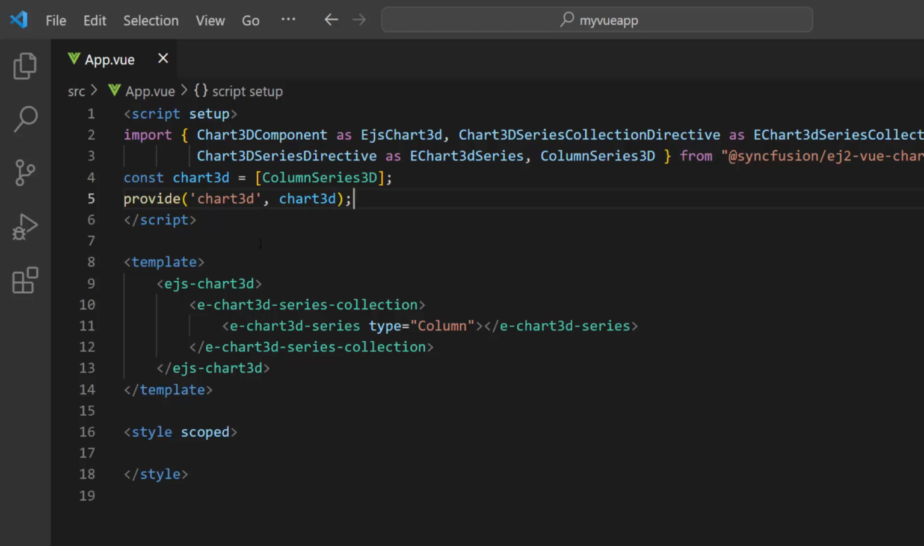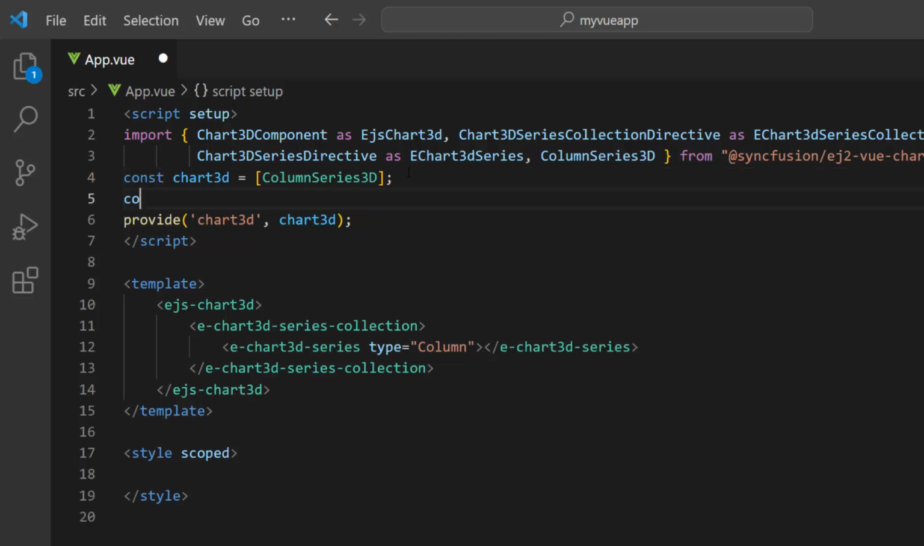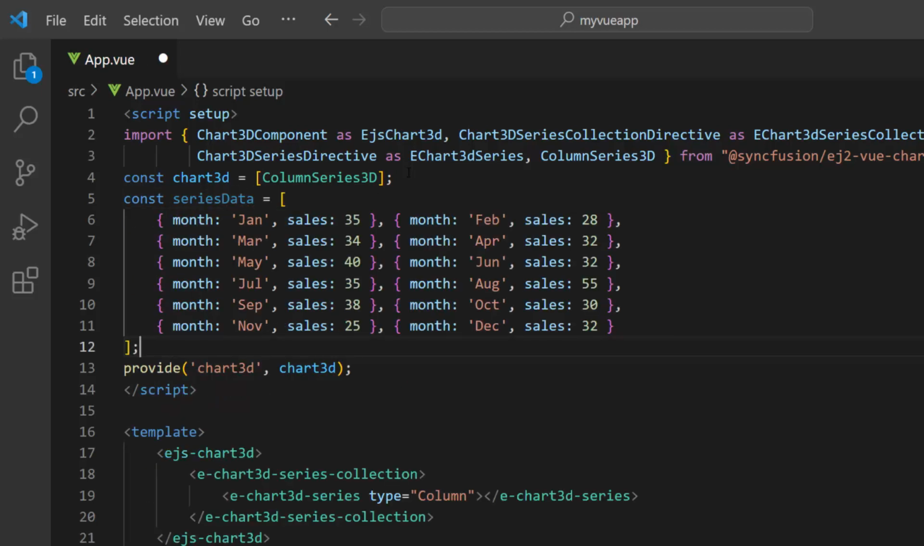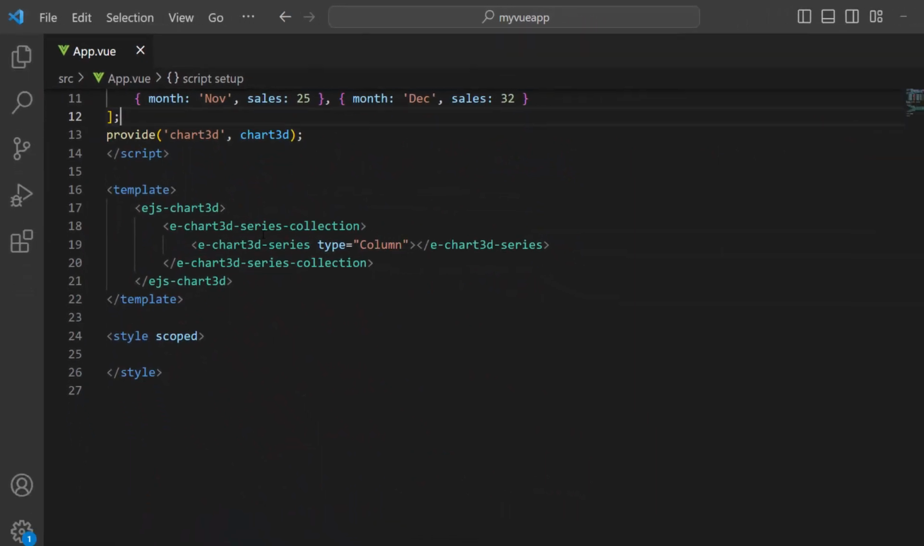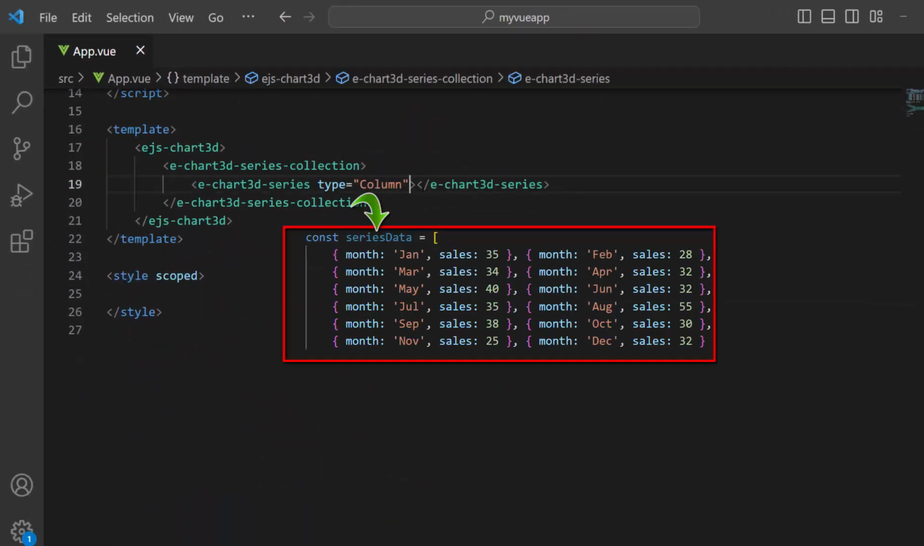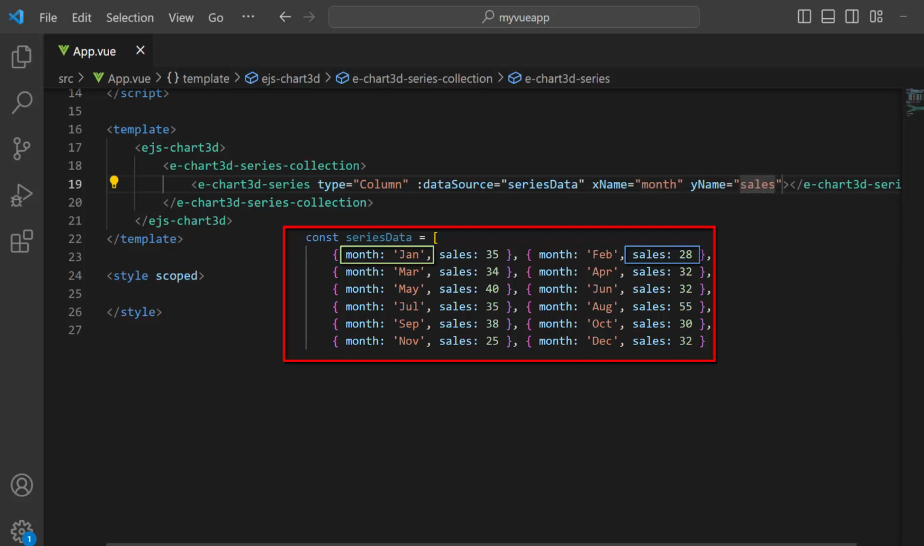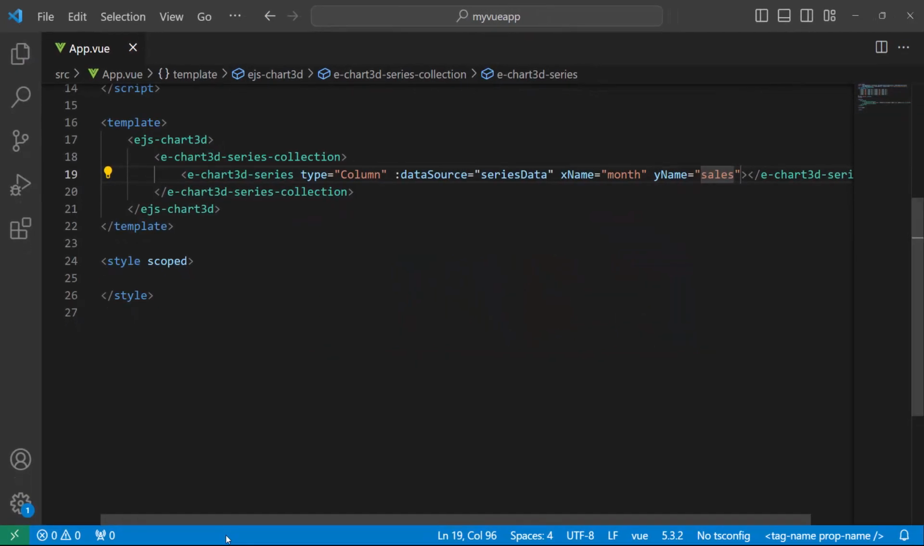Next, I am going to populate the column chart with data. As I said before, I create the sales analysis data source by creating an object, seriesData, and assigning an array of objects with 2 fields named month and salesValue. Then I assign the seriesData to the dataSource property and map the data source fields, month to the xName property and salesValue to the yName property of the series.